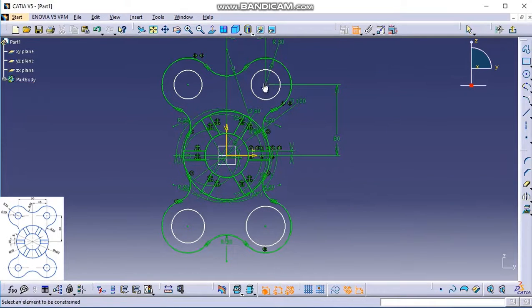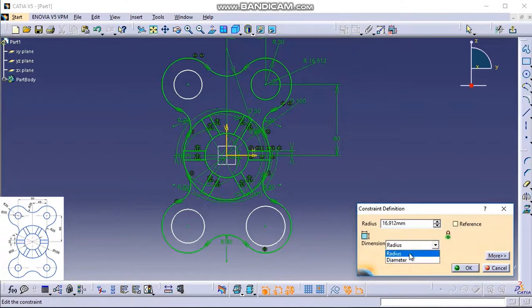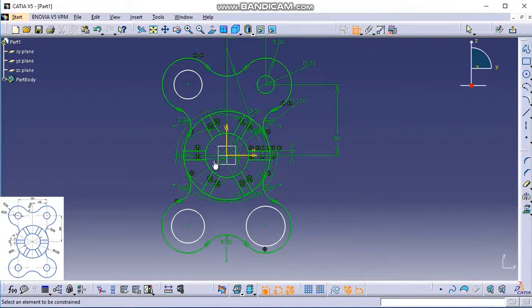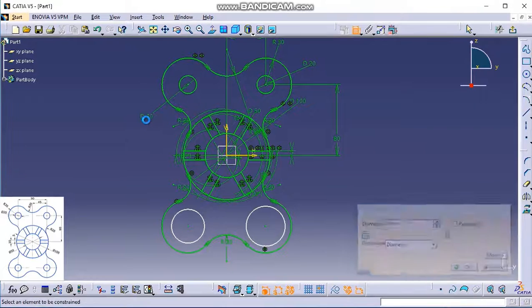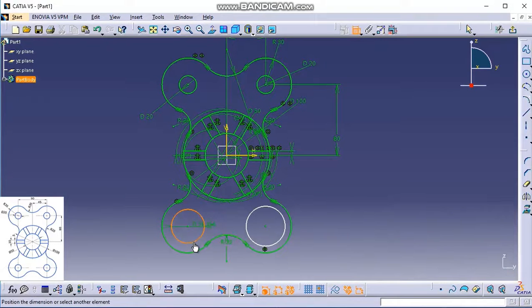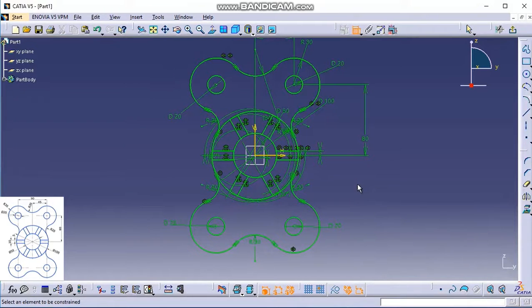Now double click on dimensioning. The diameter of this circle is 20. Enter. This also has a diameter of 20. Enter. Same for this circle and this circle. And you can see we have created our required geometry.